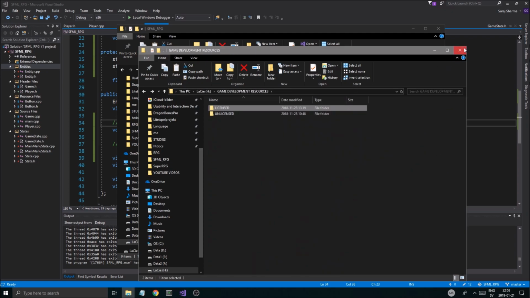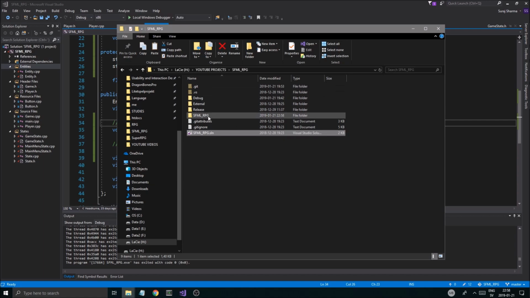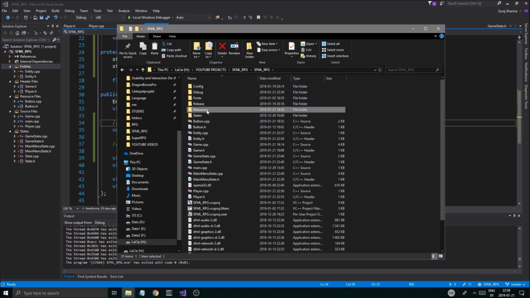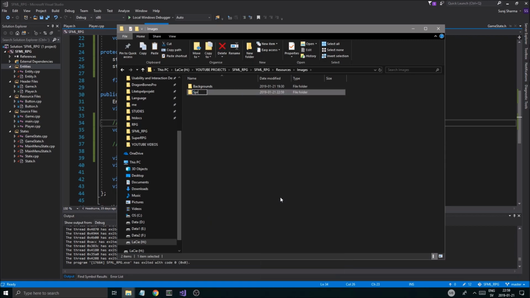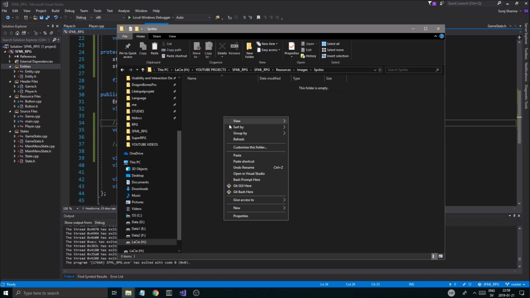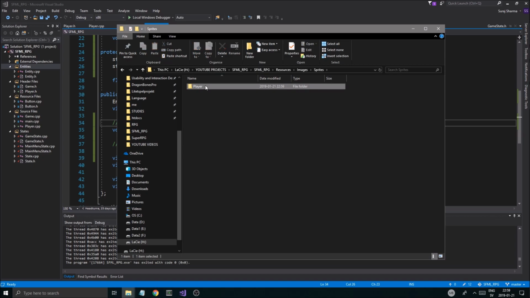Go back into our folder. Go into SFML RPG. Here you should have all your stuff, right? Resources, images, backgrounds, sprites, and then I'm probably gonna make another folder for player. Okay, I'm just gonna paste that in there, and I'm gonna call it test.png, because we're not gonna use this character, obviously. This is for some other stuff. So resources, images, sprites, player, test.